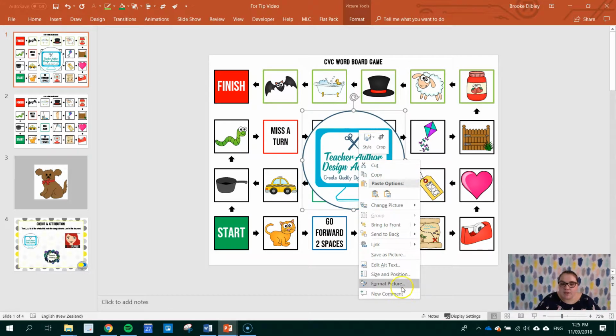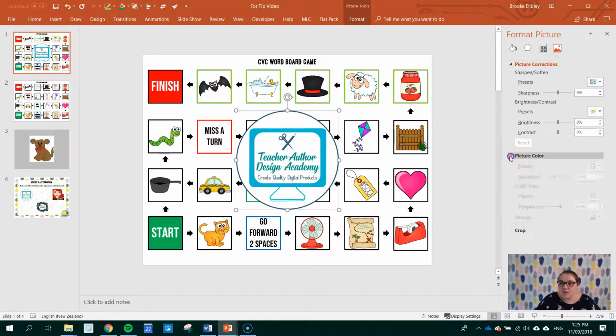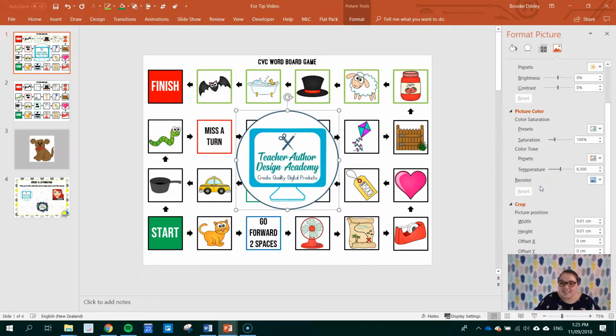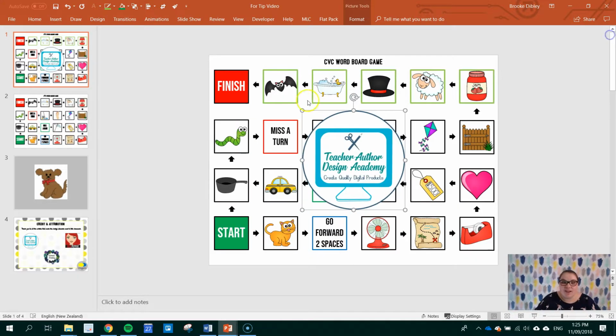If I right click, format picture, and go to fill or features of the picture, there's just no way to make it transparent. You'll just have to believe me that there isn't, because I've looked. If there is a way that you know how to make a picture transparent without this hack, let me know, but I have tried and I just can't find a way. So let me show you how to get around that issue.